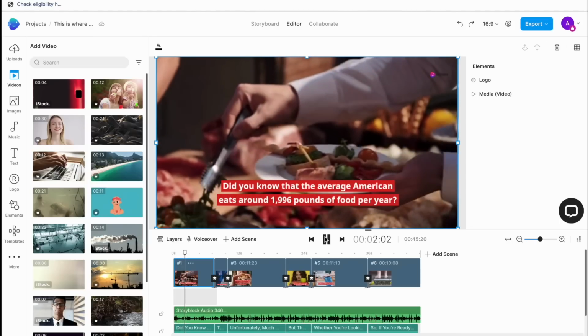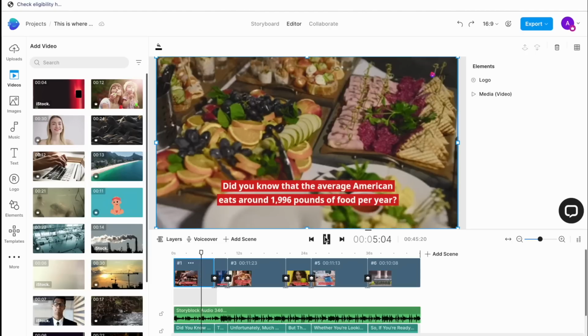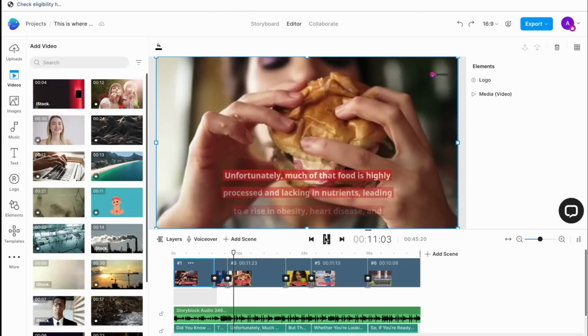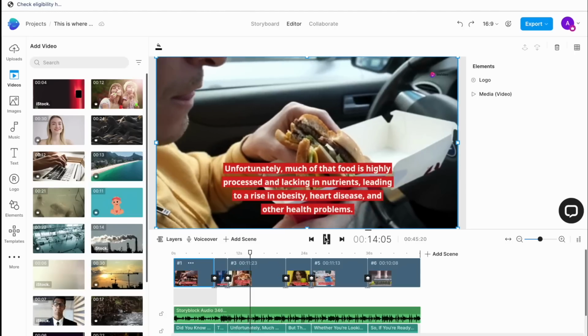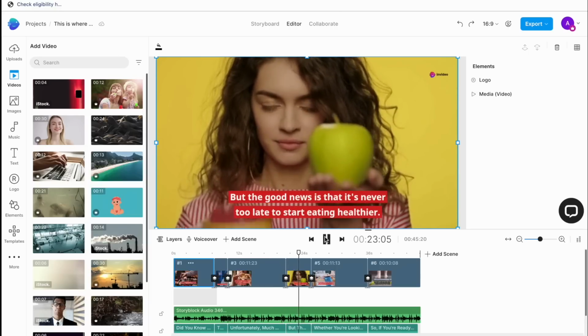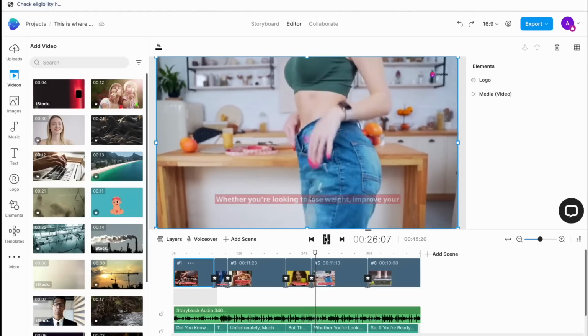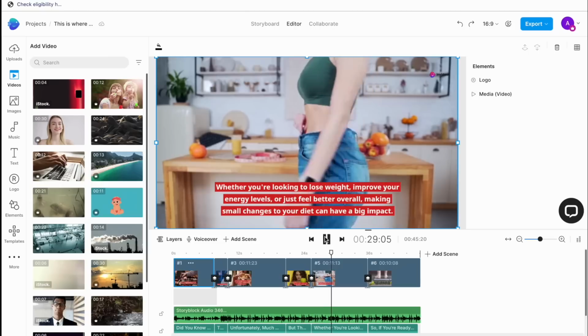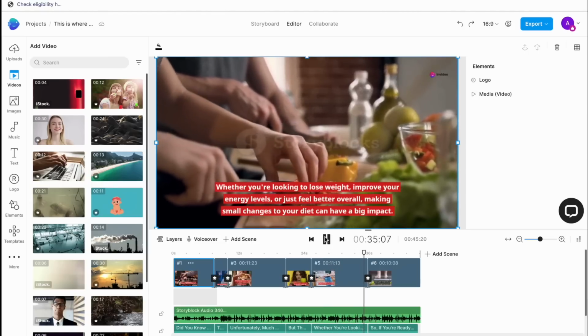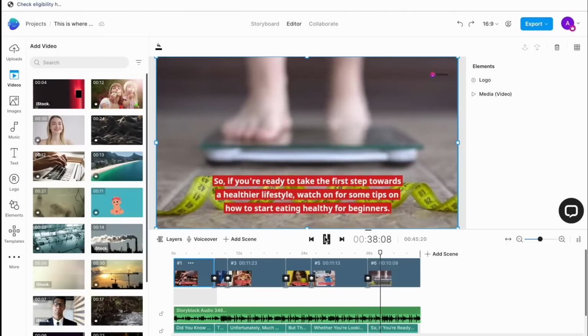Did you know that the average American eats around 1,996 pounds of food per year? That's a lot of food. Unfortunately, much of that food is highly processed and lacking in nutrients, leading to a rise in obesity, heart disease, and other health problems. But the good news is that it's never too late to start eating healthier. Whether you're looking to lose weight, improve your energy levels, or just feel better overall, making small changes to your diet can have a big impact. So, if you're ready to take the first step towards a healthier lifestyle, watch on for some tips on how to start eating healthy for beginners.